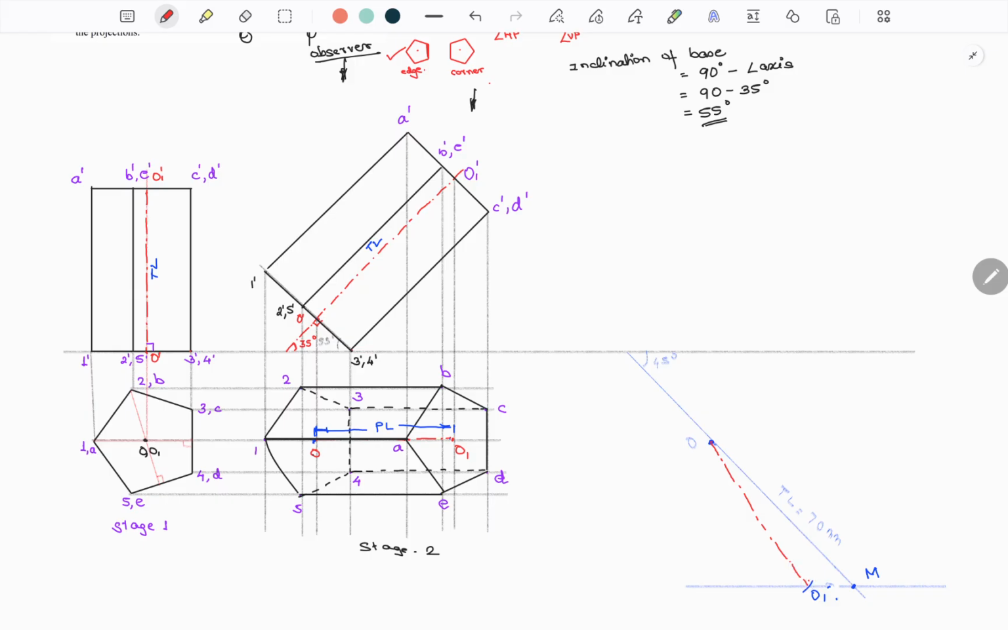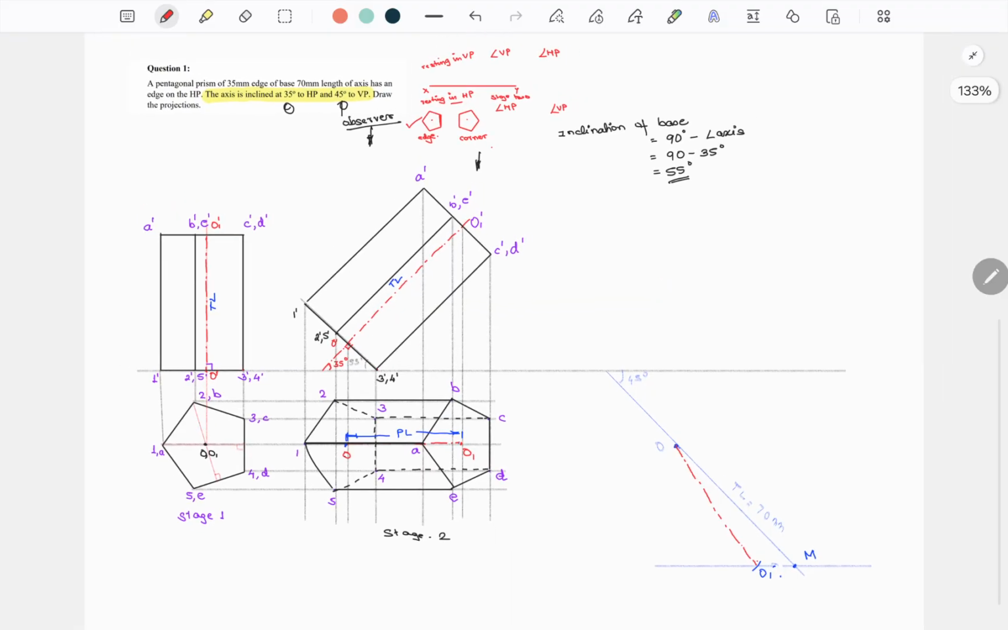Now why are we doing this? Because they are saying the axis is inclined at an angle of 45 degree. If they say the top view of the axis is inclined at 45 degree, then we don't have to do this. Then the top view of the axis is nothing but O to O1, so directly you can take O to O1 and draw that. Now what we have done, we have calculated the alpha angle. This line will represent the beta angle.